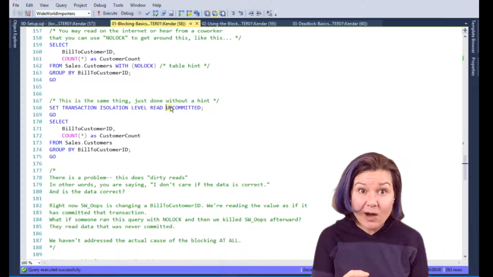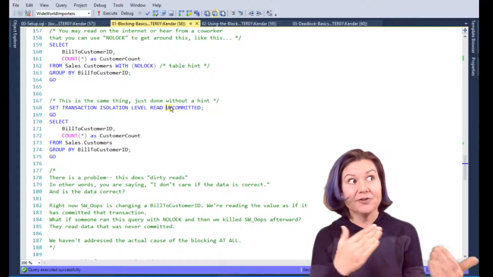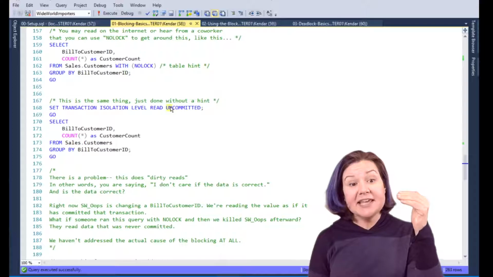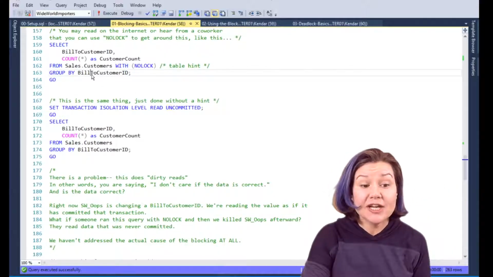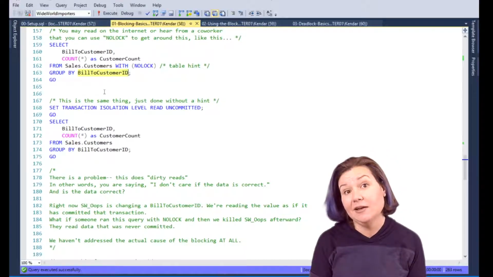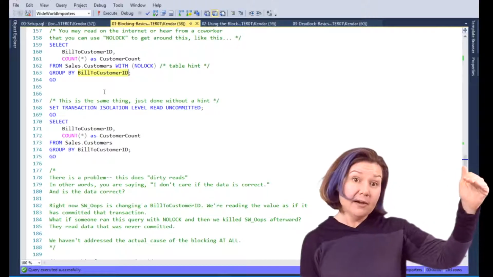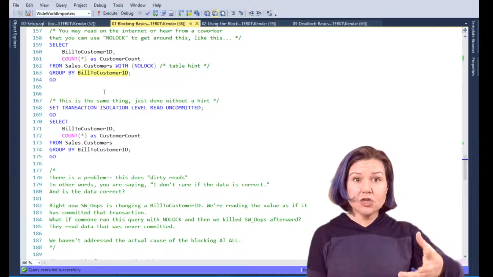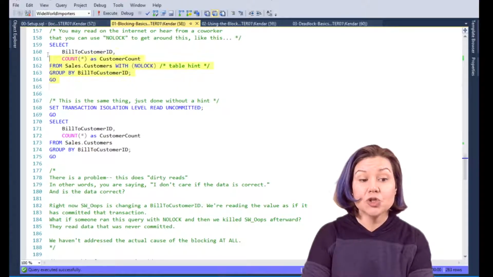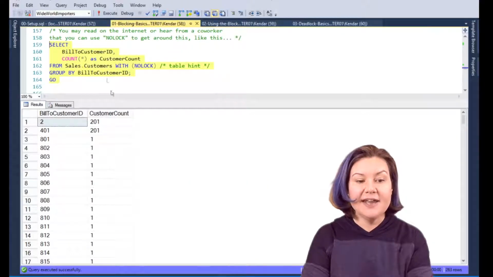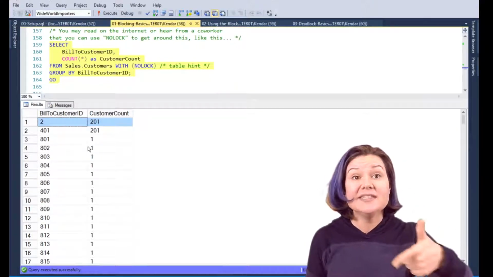And right now, that data is being changed. That's the reason that other query was blocked: the other query is running an update that is changing a bill to customer ID. It's taking the bill to customer IDs that are set to 1 and changing them to 2, but it hasn't committed yet. So when I run my dirty reads query, the data is not necessarily correct, and in fact is incorrect. It's saying I only see the 2s.